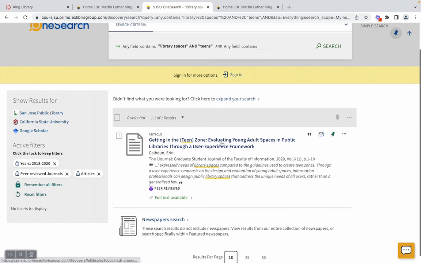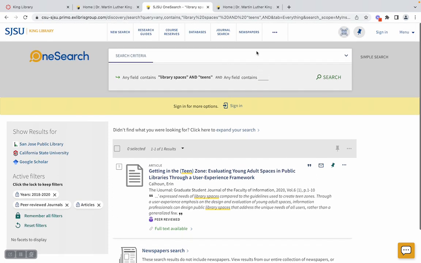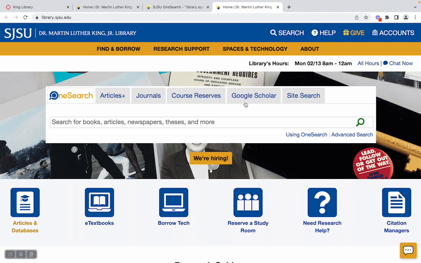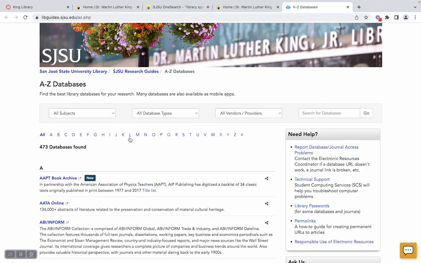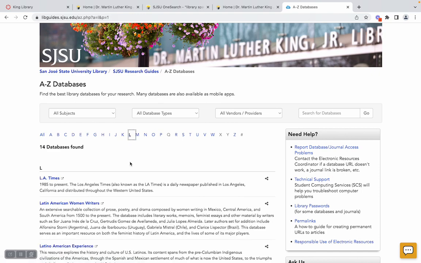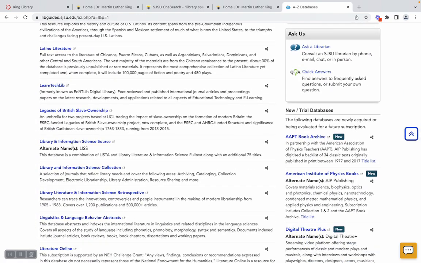Okay, "Getting in the Teen Zone: Evaluating Young Adult Spaces and Public Libraries Through a User Experience Framework." This can help us get started, but if that's not enough, we can open another tab or window and go back to the library homepage, click Articles and Databases. We can click on L, then scroll down to say Library and Information Science Source.